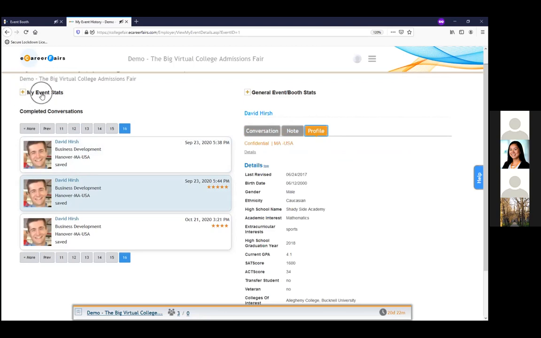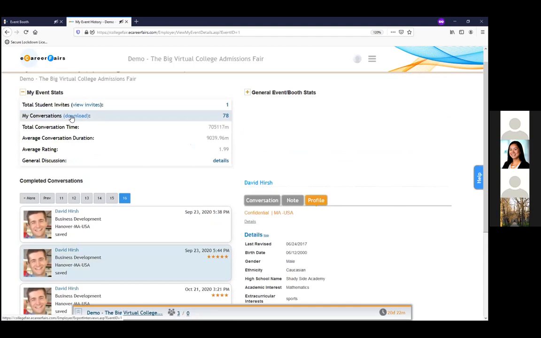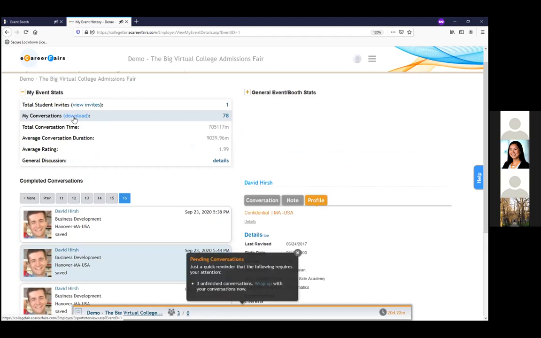And then what I recommend you do after the event is at the top left. Here's My Event Stats. If I expand that, there's a download link here. I would wait till after the event. You can download a comma-separated file that will give you all the information of your completed conversations in a single file with the student's name, contact information, your conversation, your notes, and a link to that profile. Again, it's only for the completed conversations that you had in the one-to-one private chats, but you can certainly download that if you choose to do that.